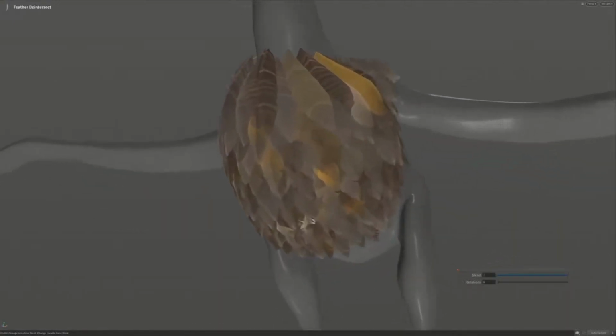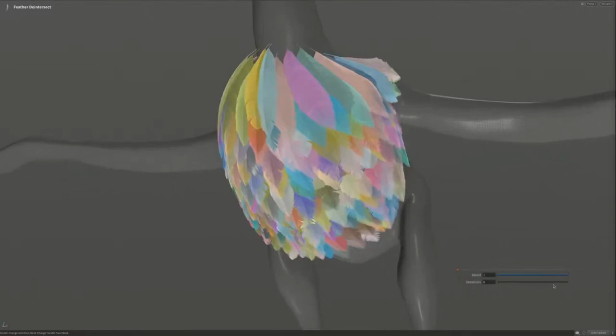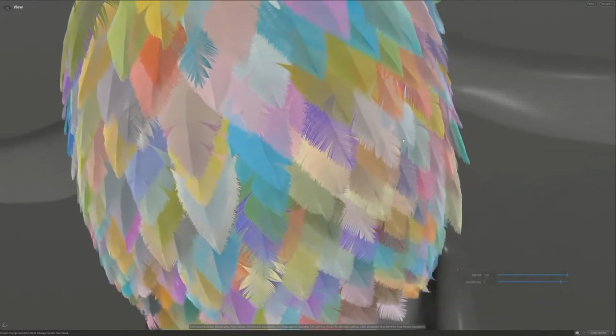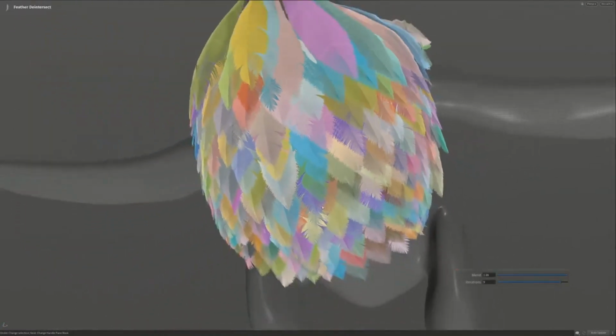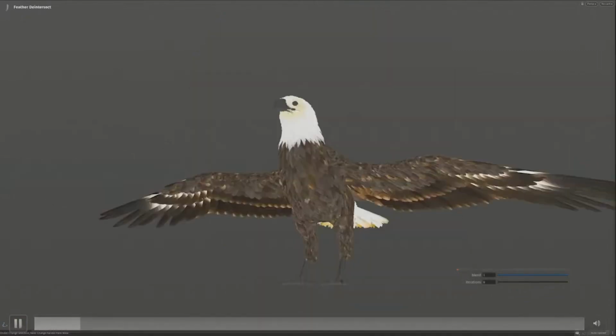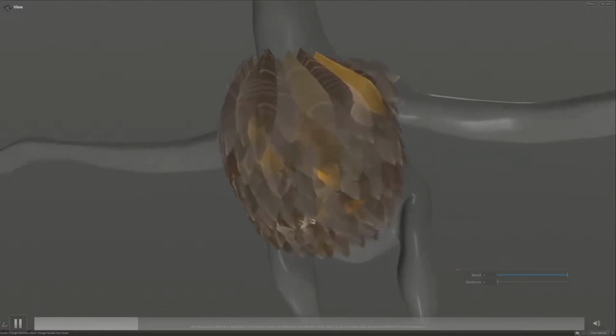Making sure that feathers don't intersect with each other is a very important part of setting up a feather groom. So we created a GPU accelerated de-intersection algorithm. So in this video, you can see we have a HUD in the viewport.